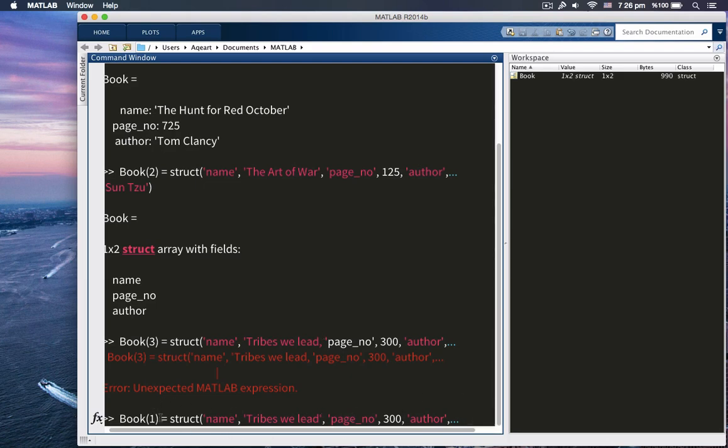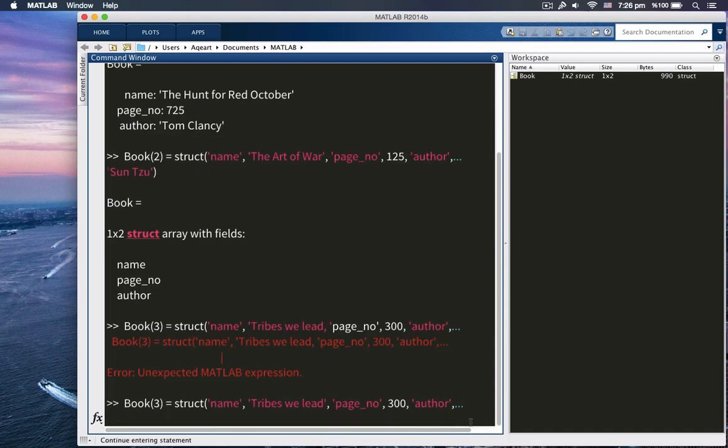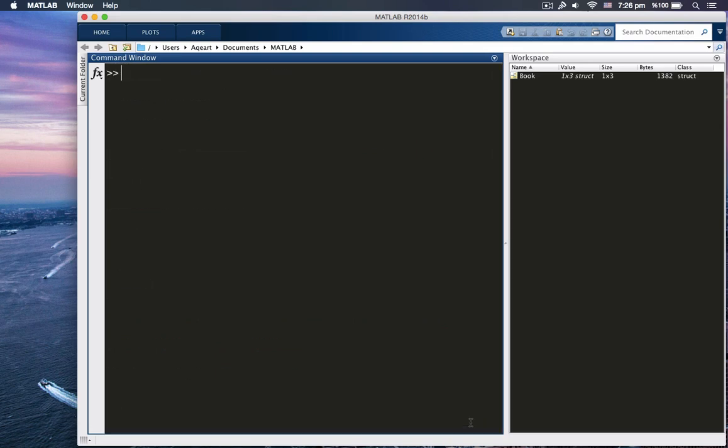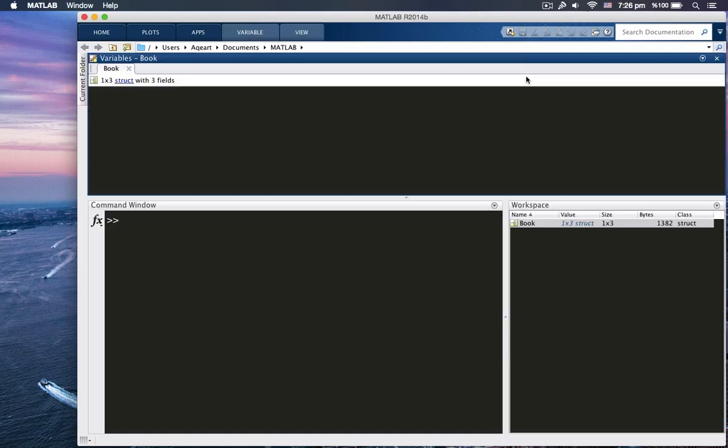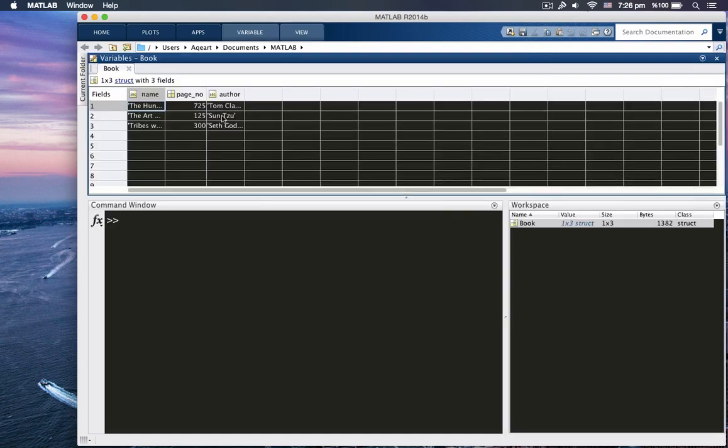Yeah, this is going to be book 3. Otherwise, we'll replace the first book. And lastly, the name of the author, Seth Godin. All right, and a semicolon here, so it will not print out anything. Clean. So if we click this thing on the workspace, we're going to see what's inside. So you see name, our fields, page number, author, their names, the authors, page numbers.